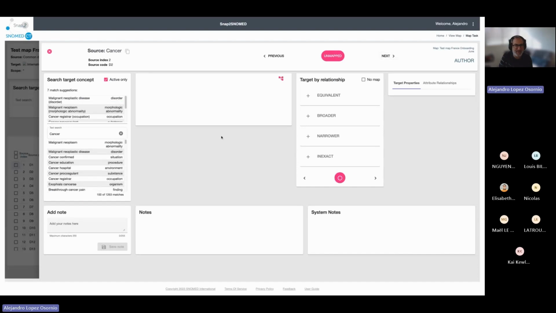The next one is cancer. And cancer is a bit more complex. You have malignant neoplasm morphological abnormality and malignant neoplasm disorder. If there was an option while creating the map to restrict to disorders, I should have done that. And now I get suggestions of things that are similar, but are not exactly what I need. So I need this one, the disorder. I can use this here. Then I go to map, and I can go to the next one.